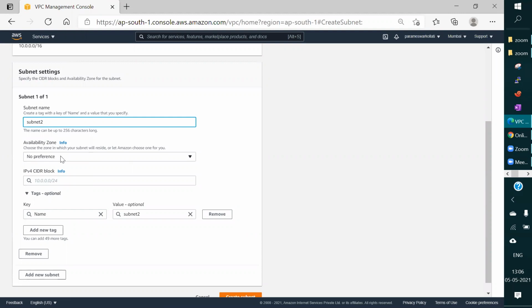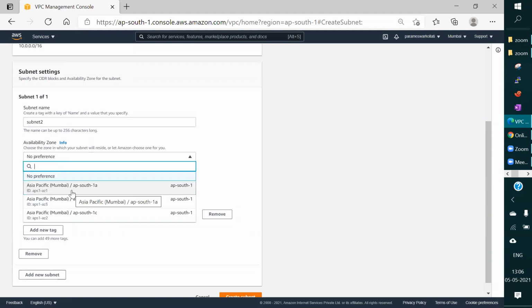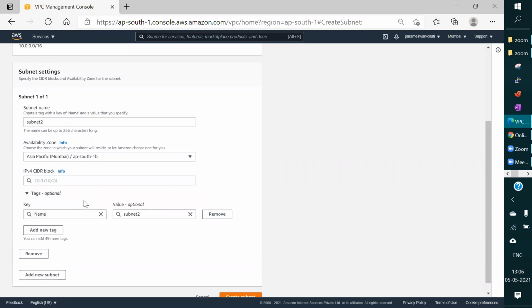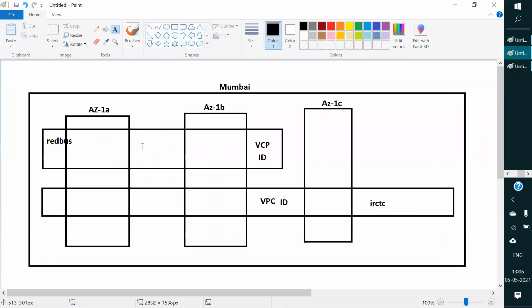For subnet 2, availability zone, instead of selecting 1A again, we will select 1B so that our VPC will extend to another availability zone, right? That is what I mean in this diagram. We created one subnet in this one and another subnet in this one, so that our VPC will extend to both availability zones. If you create another subnet and select 1C, our VPC will extend further to this availability zone, right?